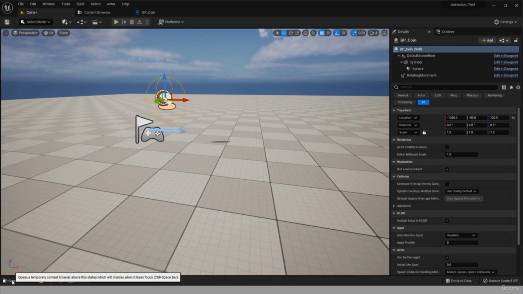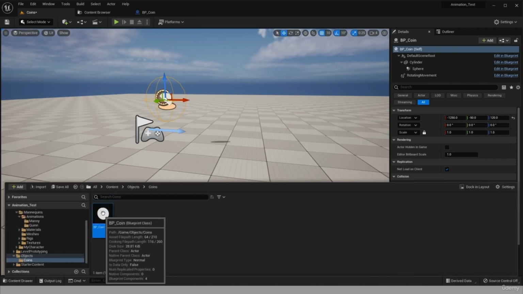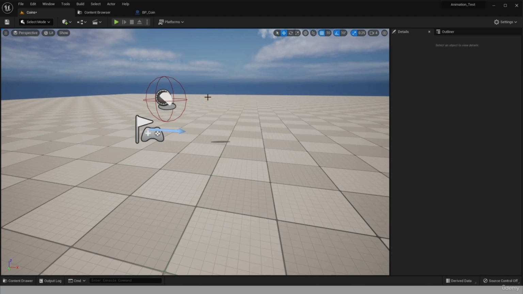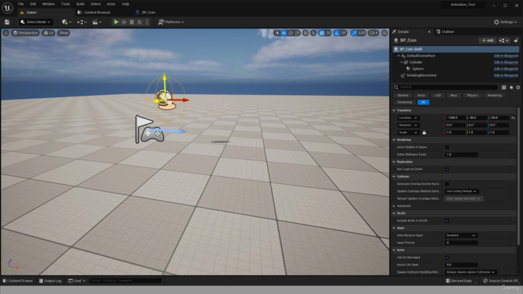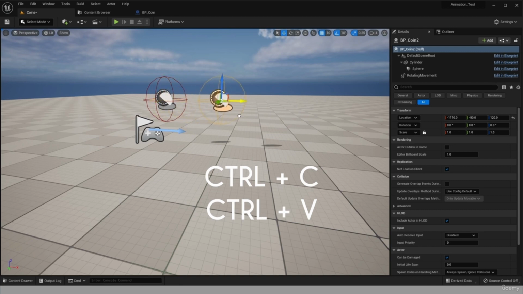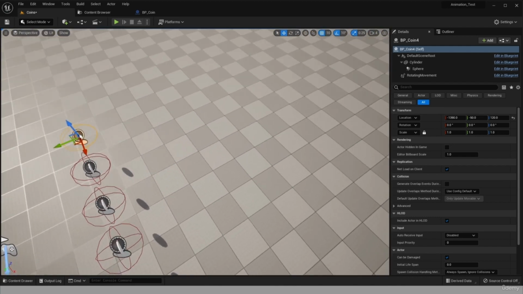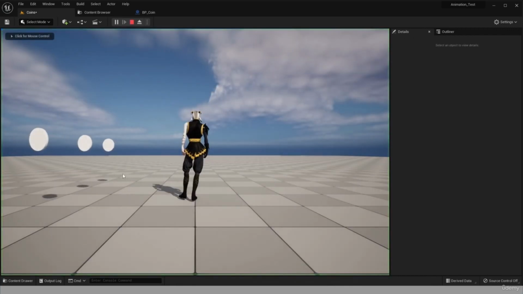So what I'm gonna do, I'm gonna open the content drawer again and drag and drop a few more coins. You can see it can be hard to actually put them in one level. So instead of dragging and dropping, we're gonna select this one, copy, paste, do like this, paste, and do like this, and do like this. So now we have 4 coins. Let's take a look.